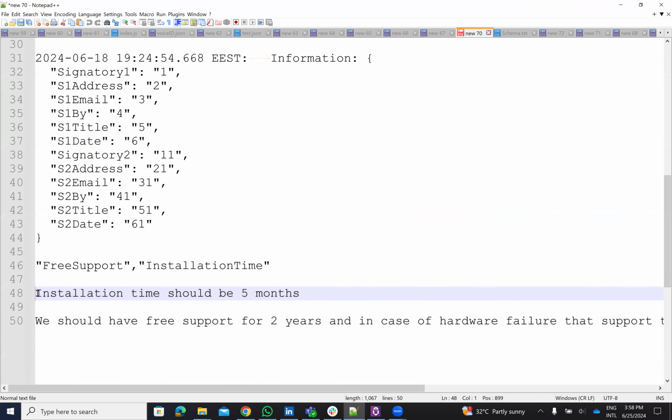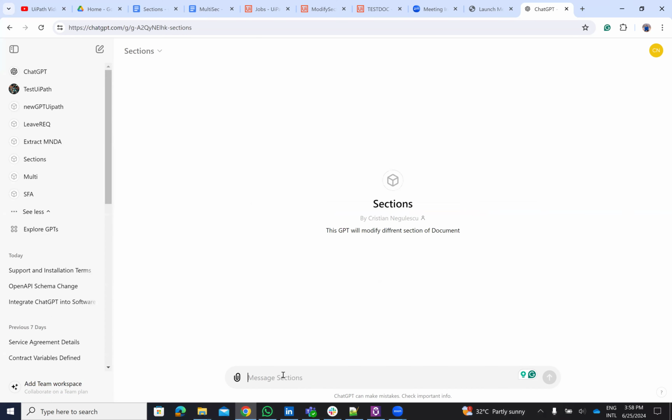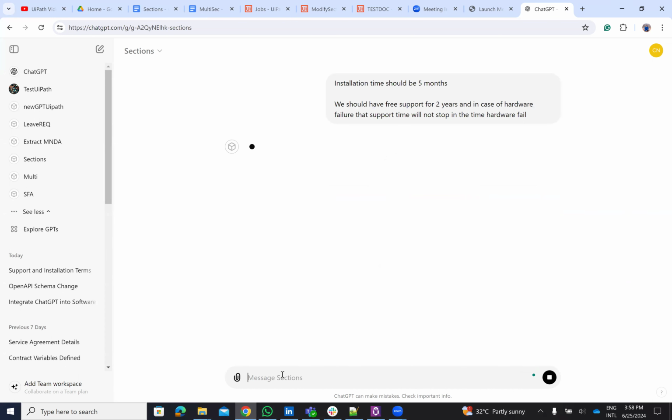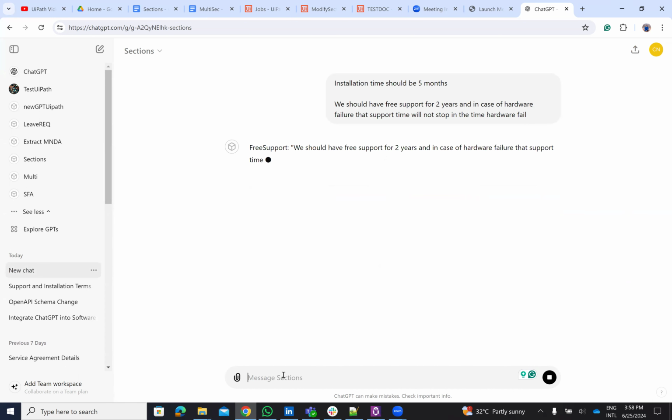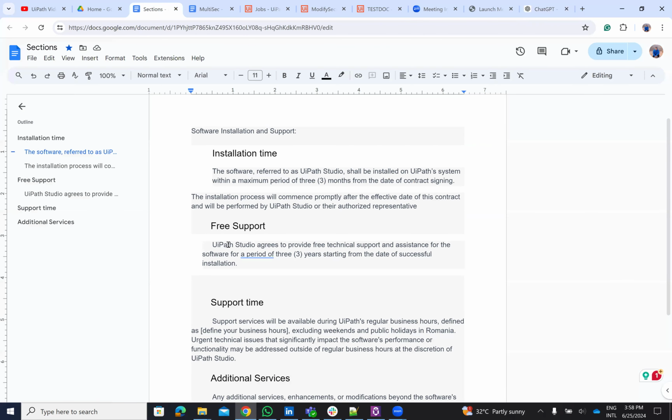I say that I want installation time of 5 months, and I want the support to be 2 years if the hardware fails, and so on. So GPT was able to extract this information. It will go and modify and create me a new document. You see, it was 3 years, and it was 2 months. So you will see that the GPT is able to modify the content.